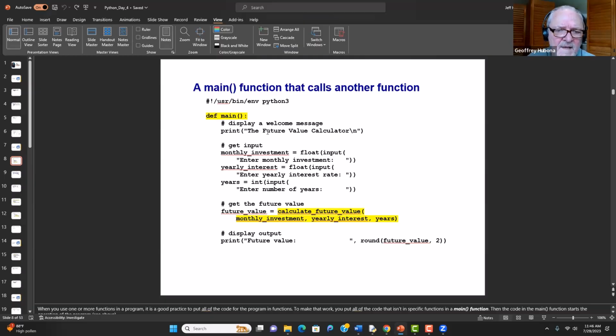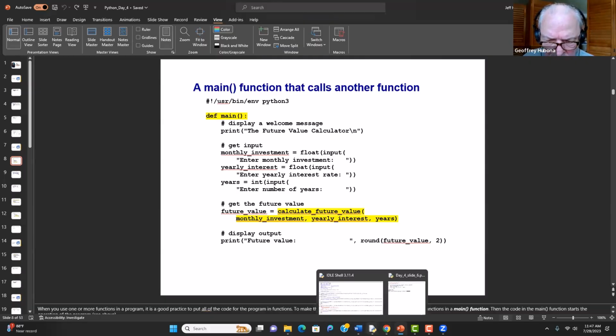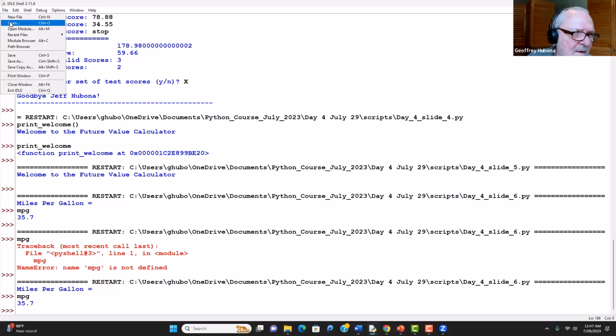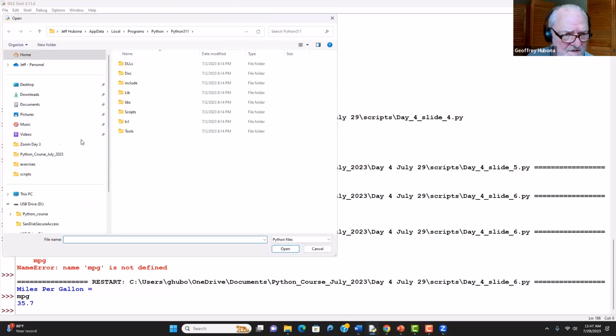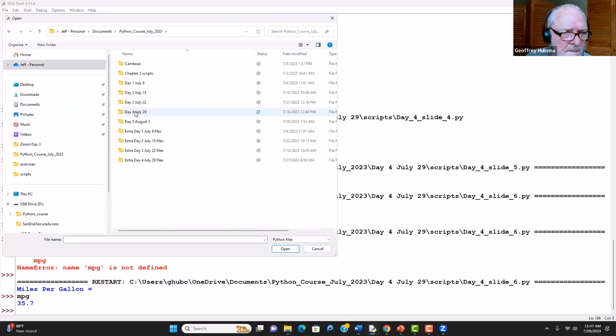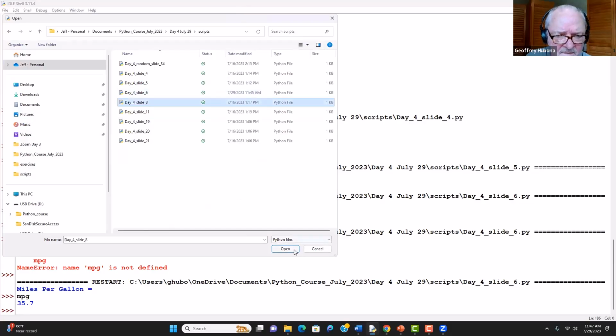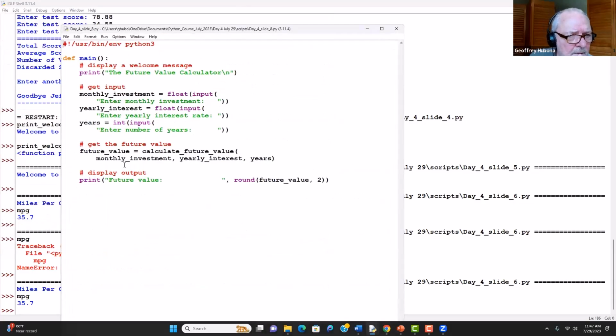Okay, so in this example, and is this slide 8? It sure is. Let me call this up. So we're introducing the use of main, and we'll show you how to call main in just a second. Again, this is in scripts. This is slide 8.